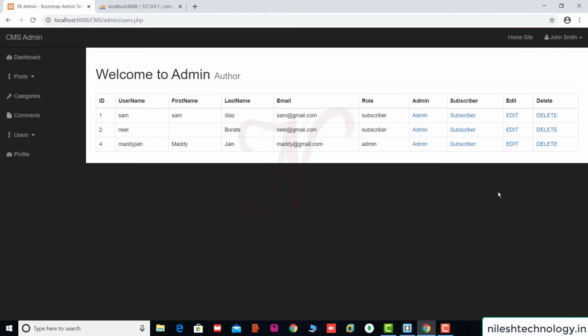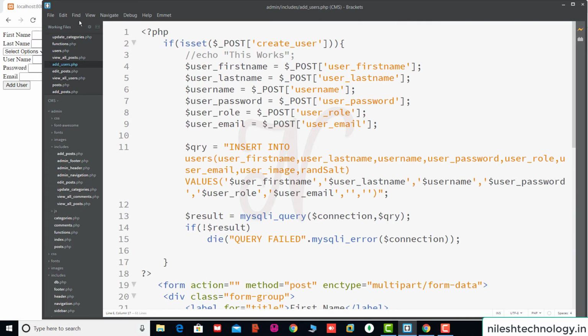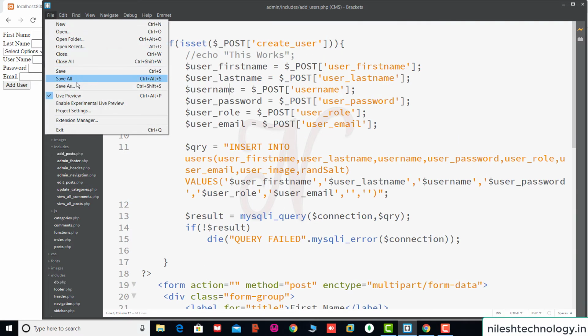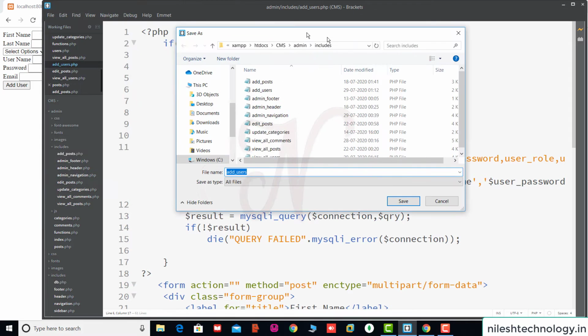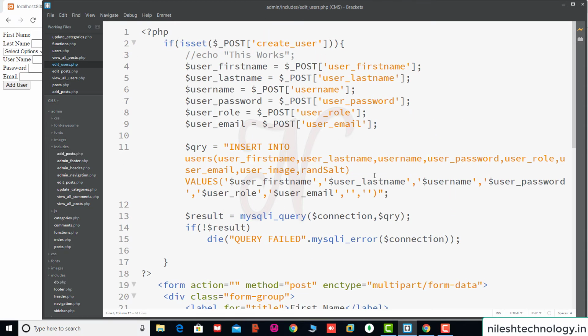Okay, now we save the add users.php file as the edit users.php file. Mostly the design work is the same, so that's why here we save as this file. So here we open the add users.php file. So we save as in the current location, the name is edit users dot php, save. Okay, this is the edit users dot php file.